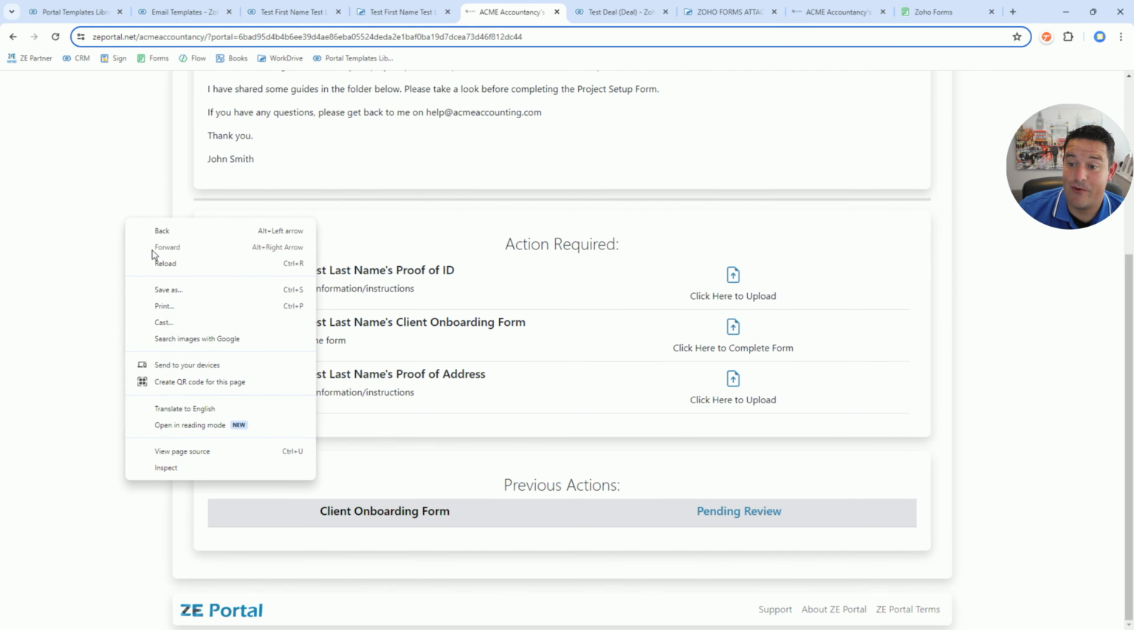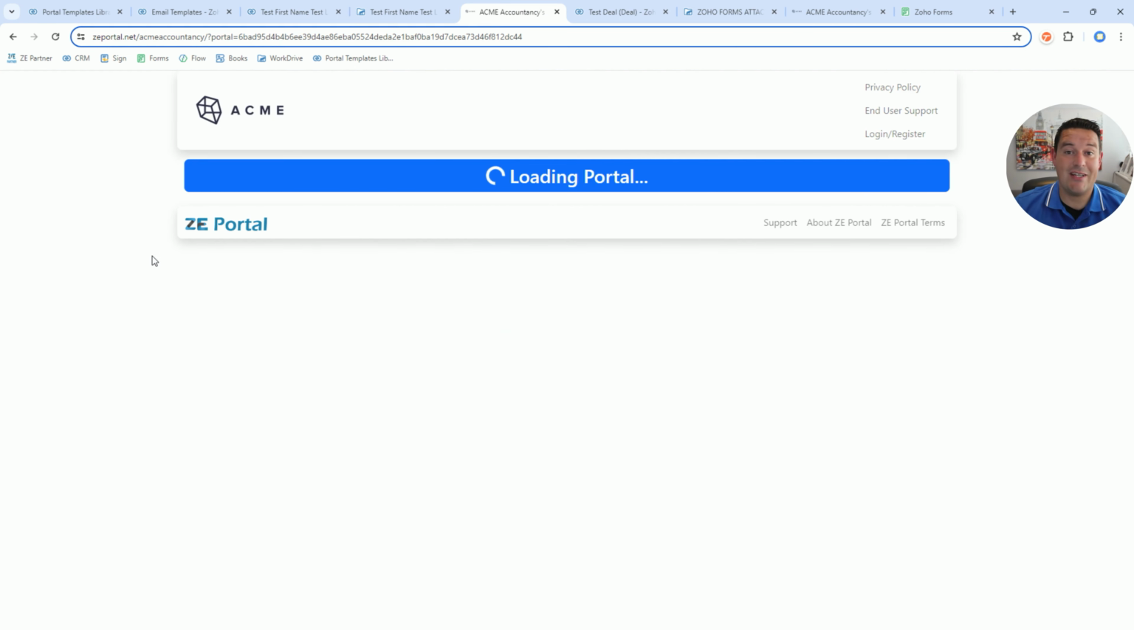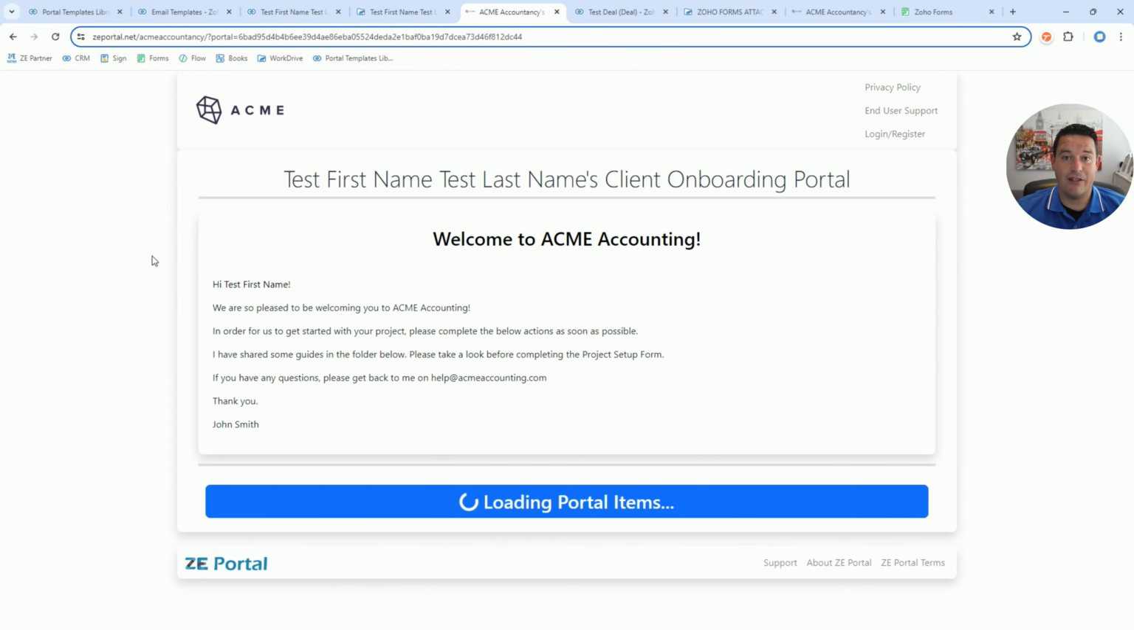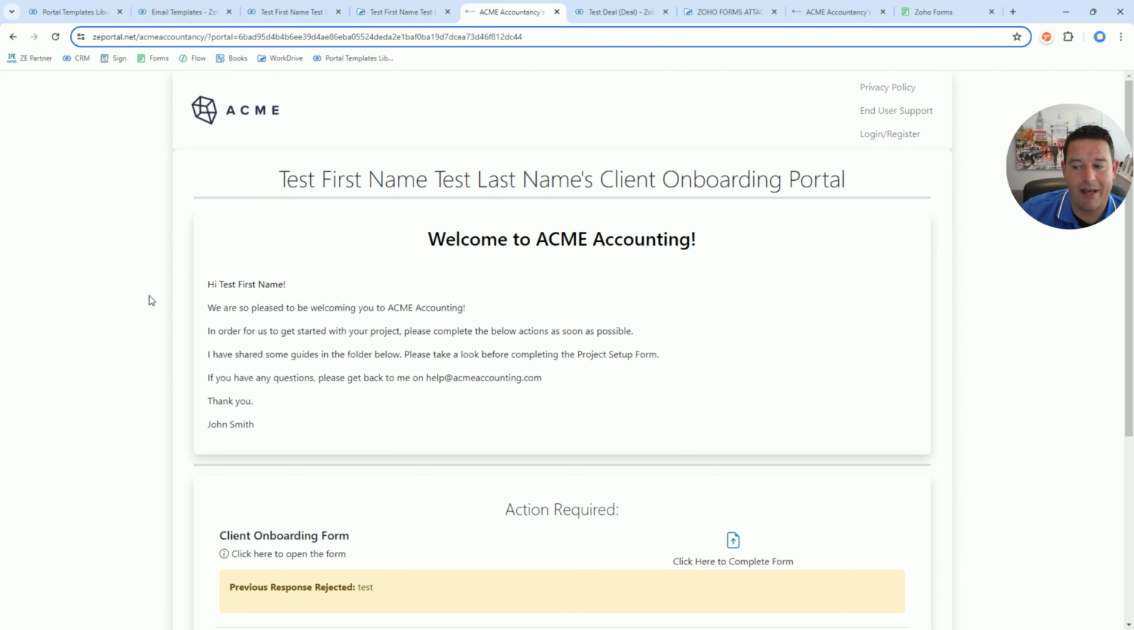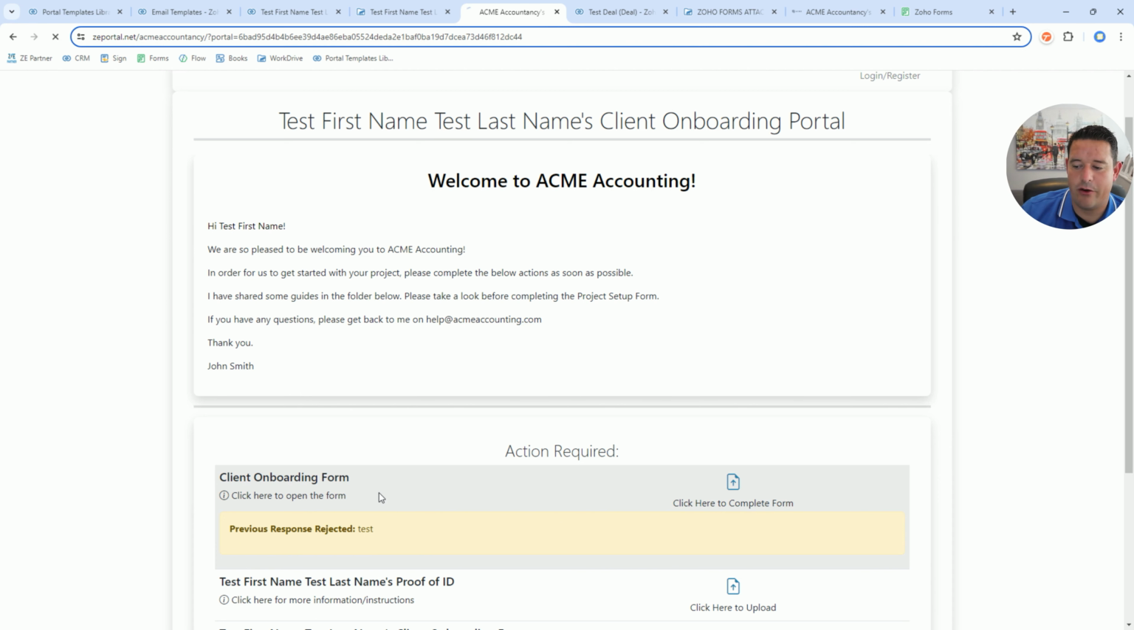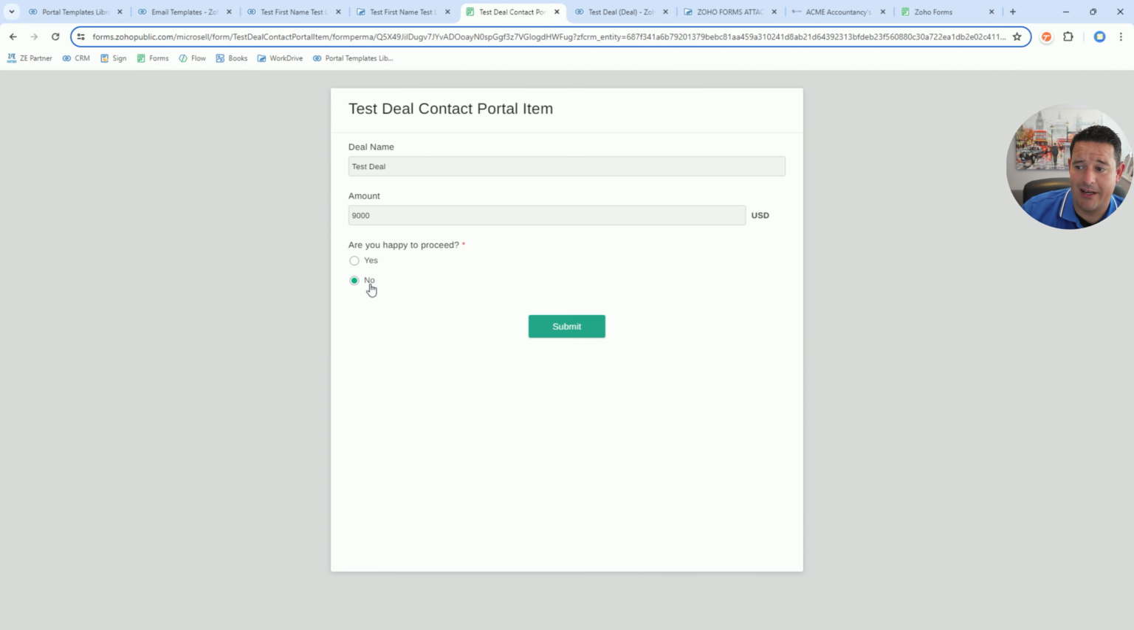Okay, that's really awesome. So you can actually see the form that the person has filled in. So you can decide whether you want to accept or reject based on what they've said on the form. So now as the client, I'm going to come in and I'm going to say no this time, and I'm going to submit it again.